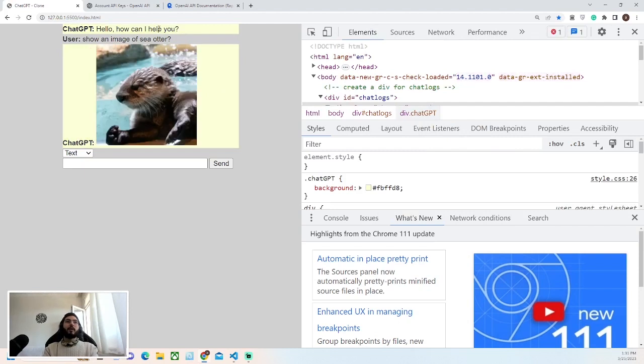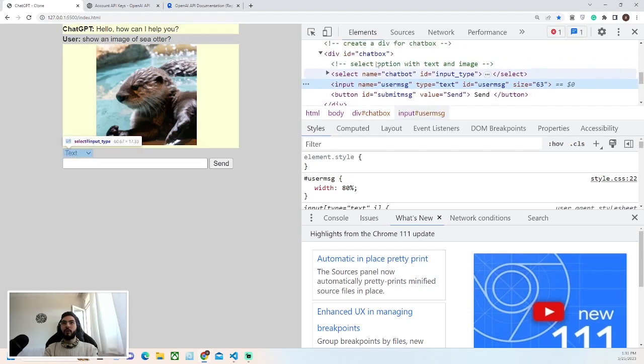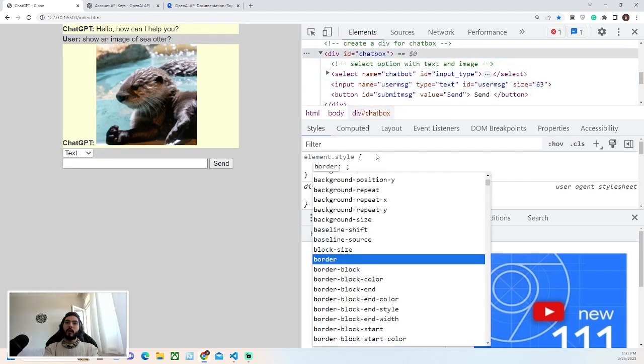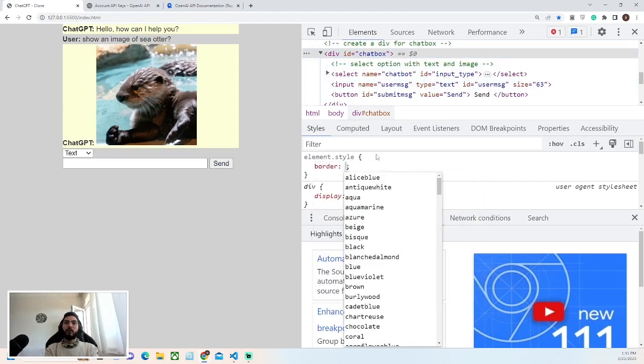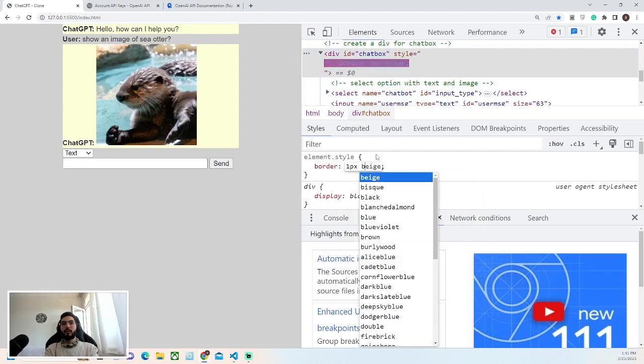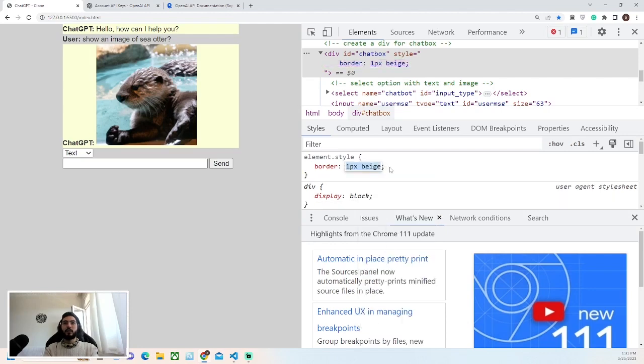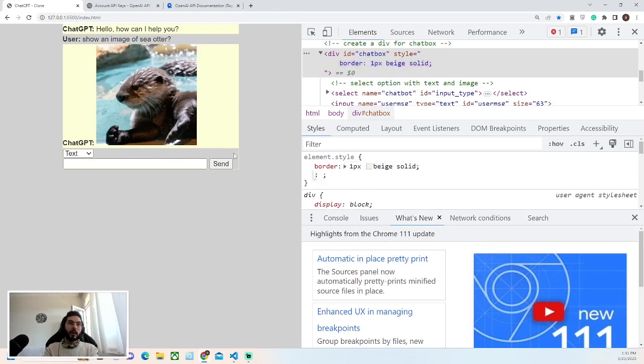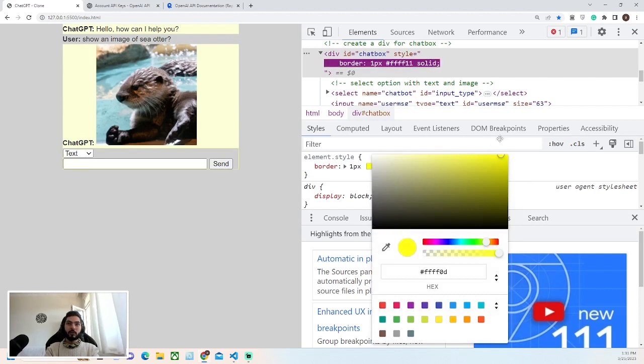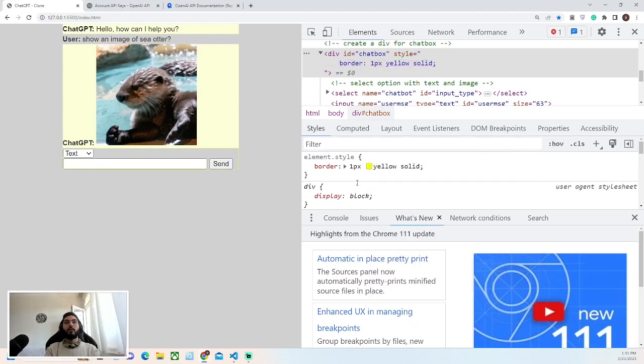Right now we have different colors for the ChatGPT and for the background for the user, and we can change something here. So if we go to the chat box, we can add a border for that, 1 pixel with beige, and we can have it solid. So we'll have a simple border around it, but I don't want it in beige. I want it in yellow.